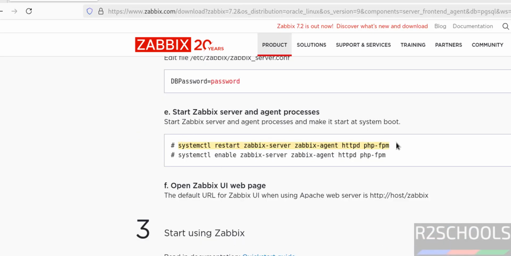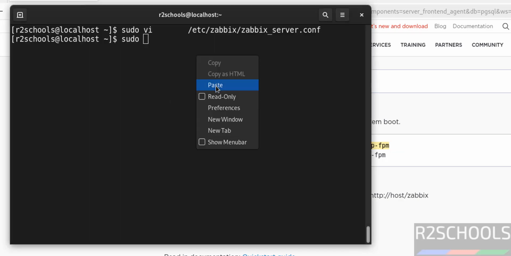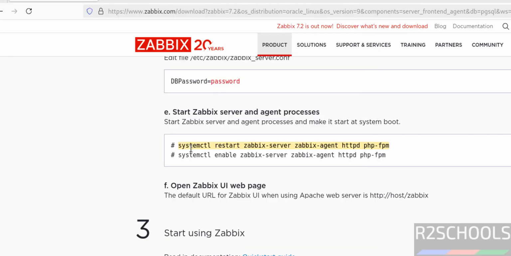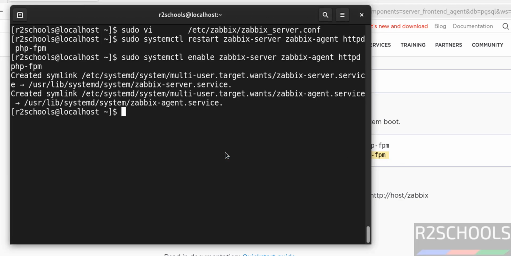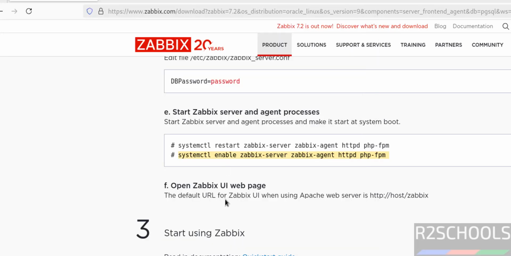So copy this command, sudo, paste it, hit enter. Then again sudo, enable these processes. Copy it, paste it, hit enter. It is done. Control A. Now open Zabbix web UI page.